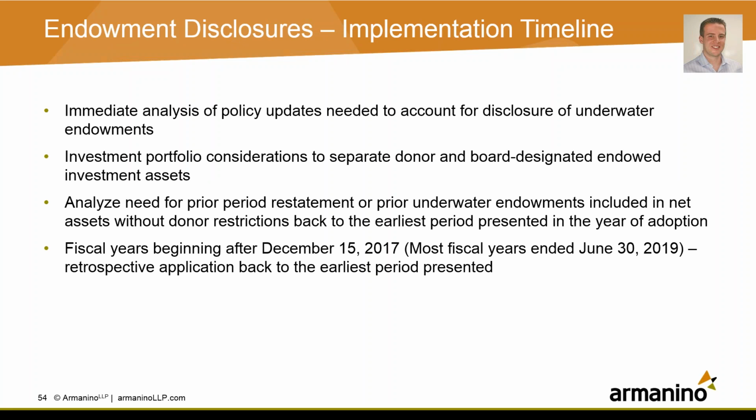Okay, so implementation timeline: immediate analysis of policy updates, especially if you do have an underwater endowment. Start talking about what our policy is in relation to this. Do we allow for appropriation from an underwater endowment? If we are going to allow for it, make sure you have a policy, because it will end up in the footnotes here when this becomes effective.